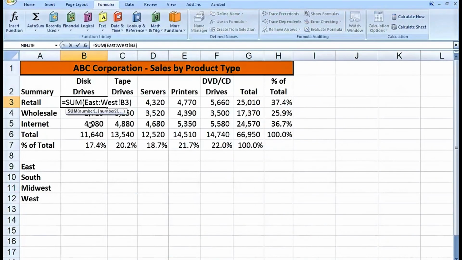This is adding up the other B3 cells on all the other sheets named East through West. And the sheet tabs are East, South, Midwest, and West. All sheets, cell B3 on every one of them, we're getting a nice total.